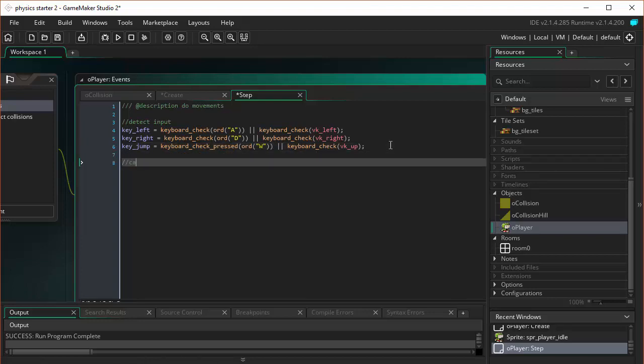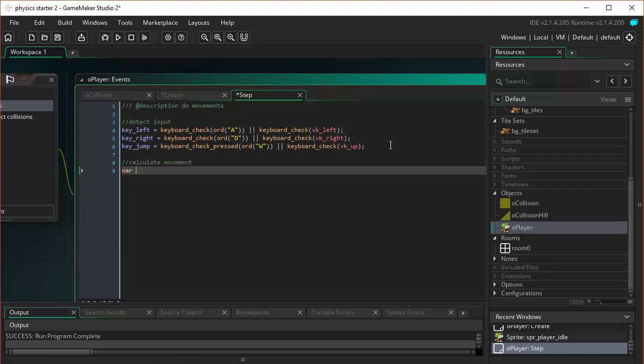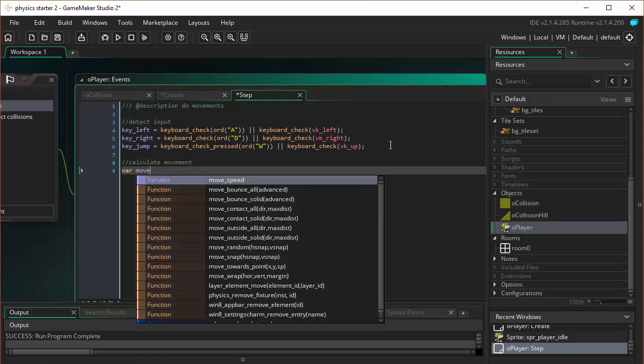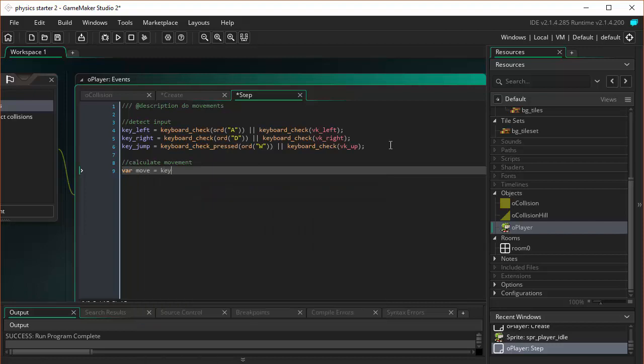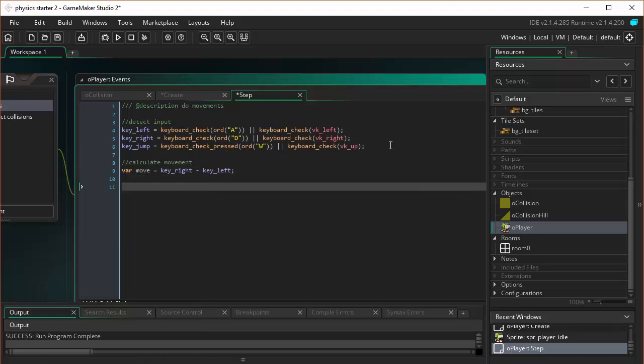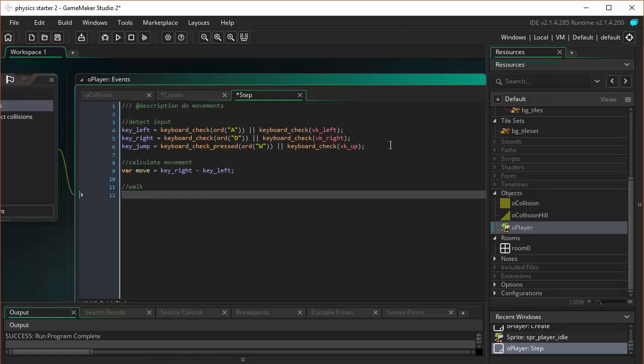Now we'll calculate movement. We're going to put in a local variable I'll call move, and I'm going to set this to, oh, I almost should make this a quiz. Key right minus key left. Fine. Now we can actually start moving. Walk. So we're going to say, oh, well, this is where it's going to get different.